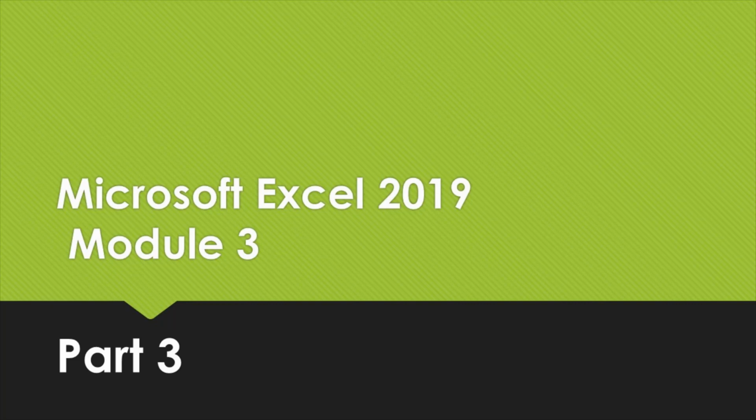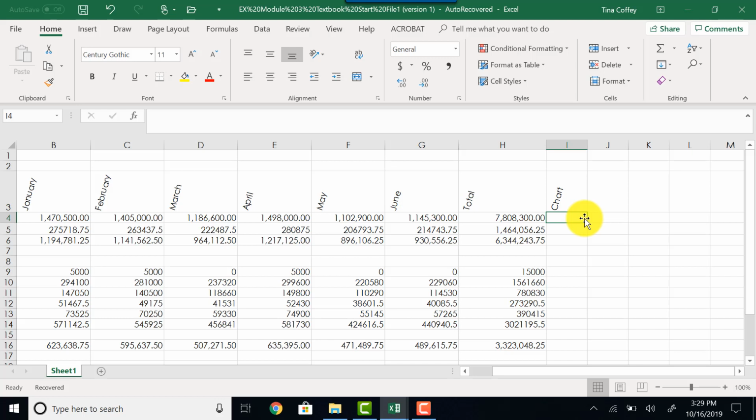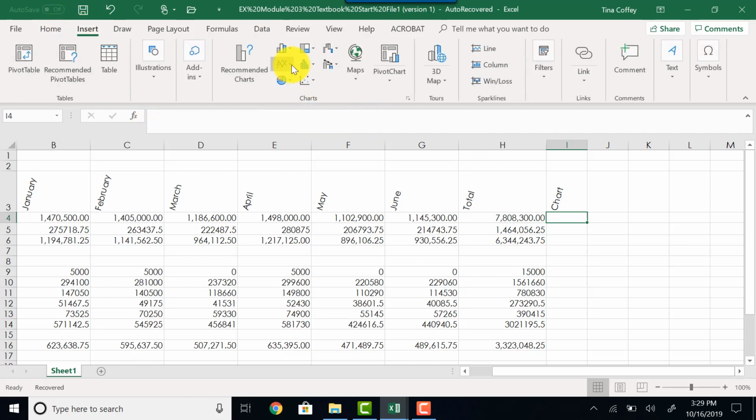We are starting back on page EX332. So now let's talk about sparkline charts. Sparklines are like little mini charts in your spreadsheet. So we'll start in I4, and then we are going to insert this sparkline chart.